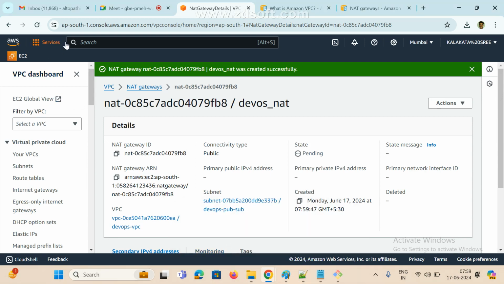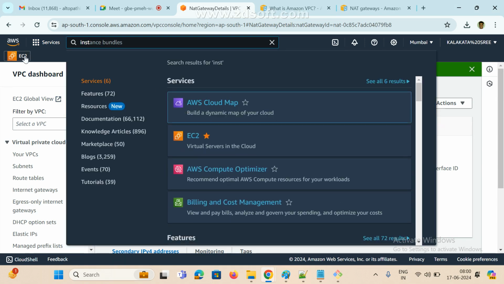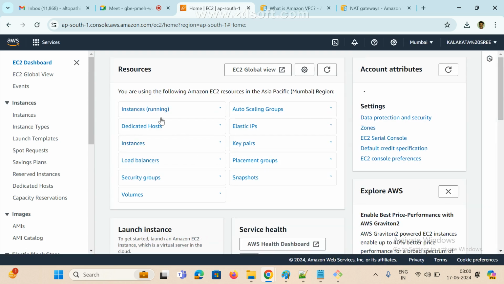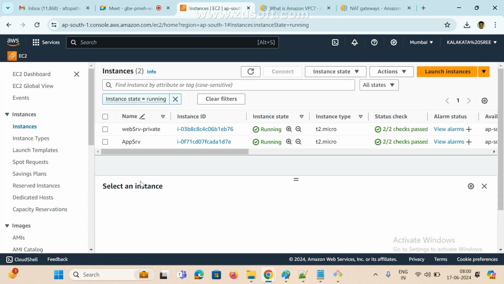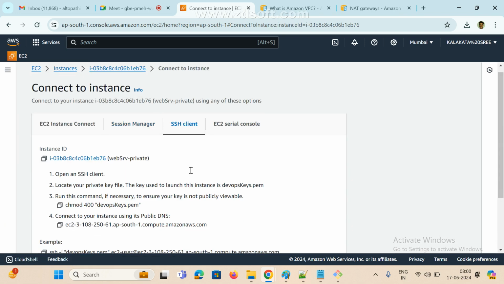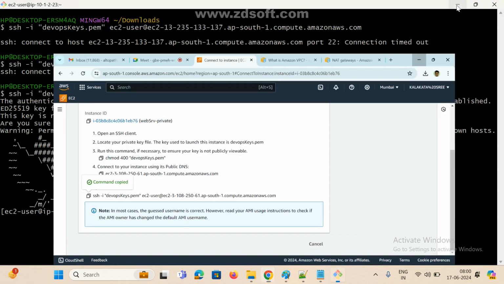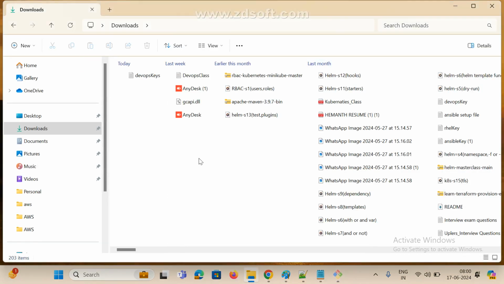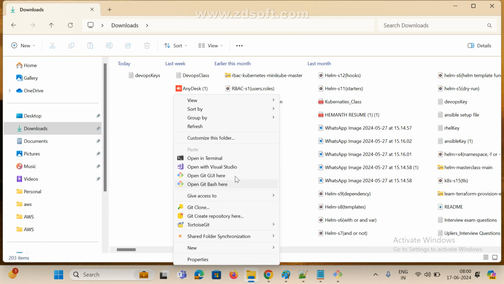Go to instances. It's EC2, right? Already is EC2. Click on instances. And so what is this? Private. Now click on this. And so connect. Just copy this. Right click on Git Bash.